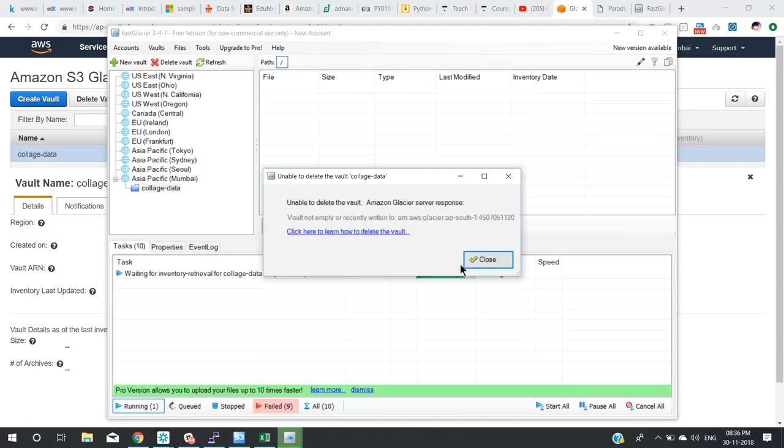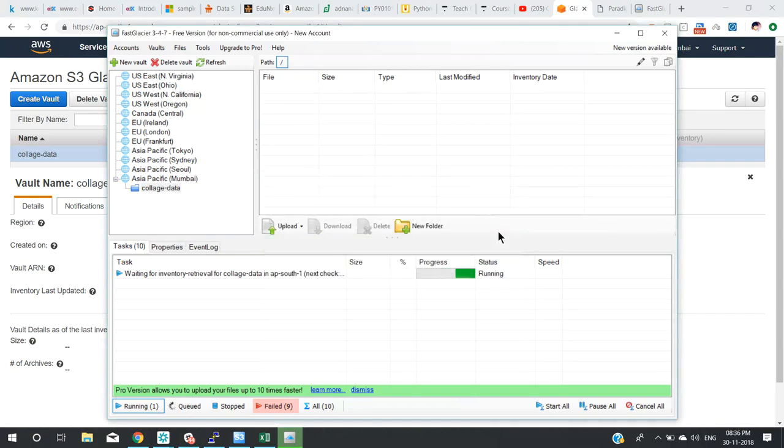Are we clear? So you can only put, retrieve, and delete. There's nothing beyond that you can do in Glacier. It's an archival service. You dump it and you forget it.